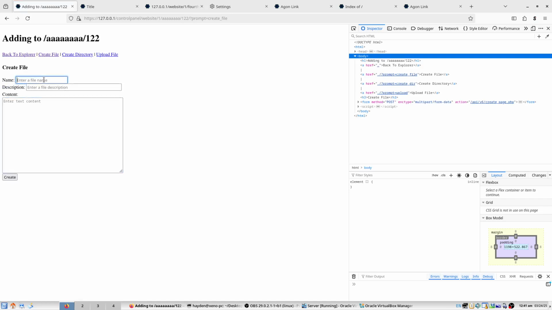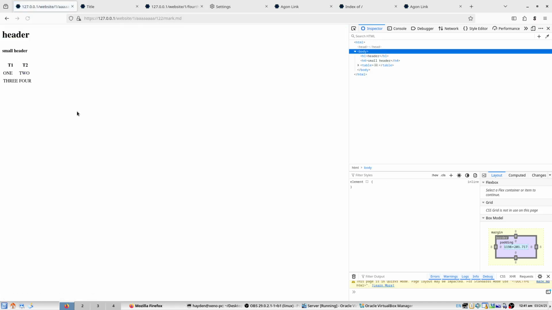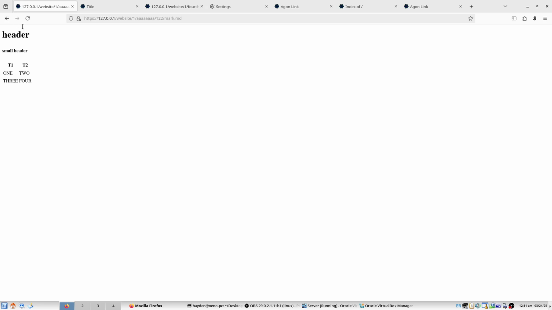Oh yeah, just to show you that Markdown works, I'm gonna call it mark.md, and then we're gonna put in a header, and small header. Also tables work too, so you can say T1, T2, and then put in our standard markdown stuff. 1, 2, 3, 4. I don't know why I'm taking so long to do this, but whatever. And now we can view the page, and as you can see, it parses it and does it correctly, which is pretty cool, I guess.